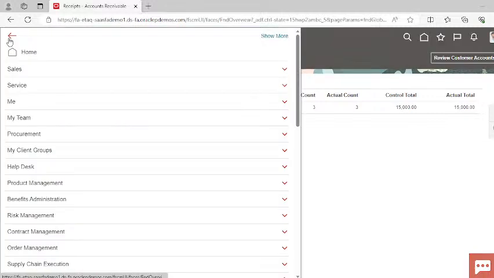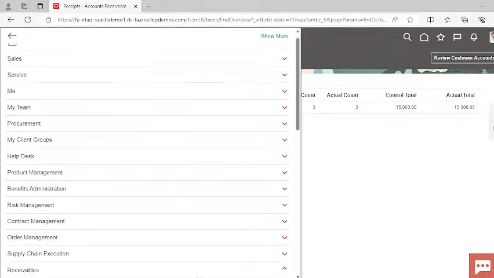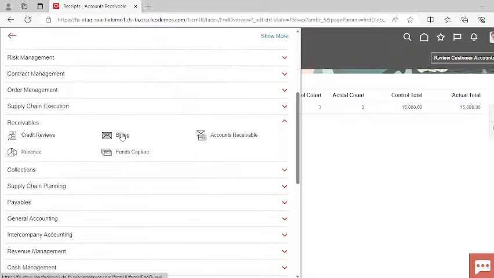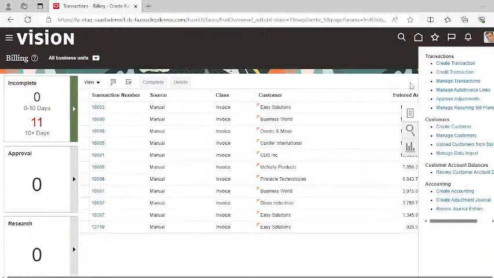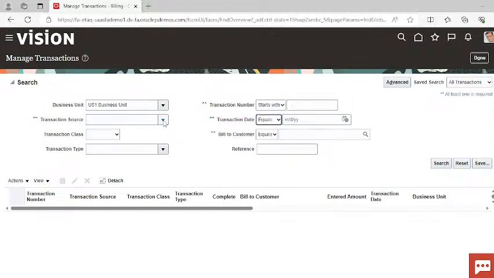For that, go to the billing workbench area of the receivable module. Click on manage transaction here and search with the customer name.